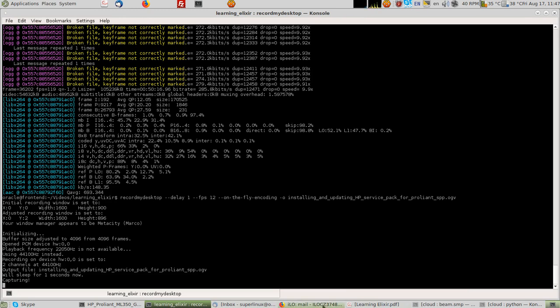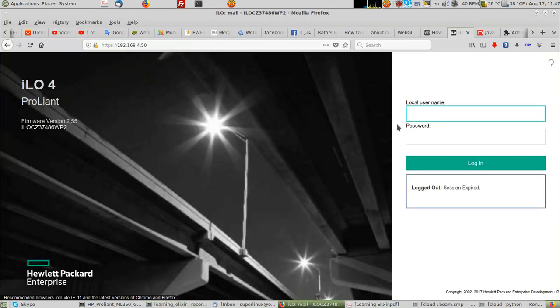Okay, marhaba. So hello. Now I'm going to show you how to update the service pack for Proliant SPP. It's for Proliant HP servers. Okay. Now, first of all, you have to log on to your iLO. Okay.